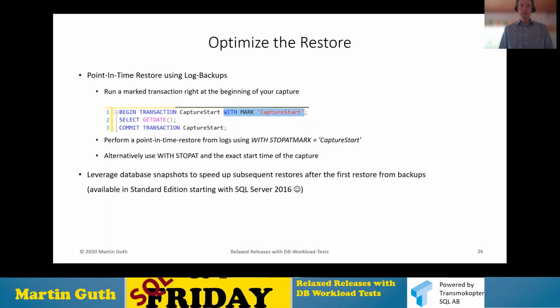And then you can use database snapshots to speed up subsequent restores. And this is also available in standard edition starting with SQL Server 2016. So what actually does a snapshot do? It's pretty much the same as snapshots of VMs, for example. It stores the modification somewhere else, and then I can set back to the original structure, and this typically does go way faster than restoring everything from scratch.